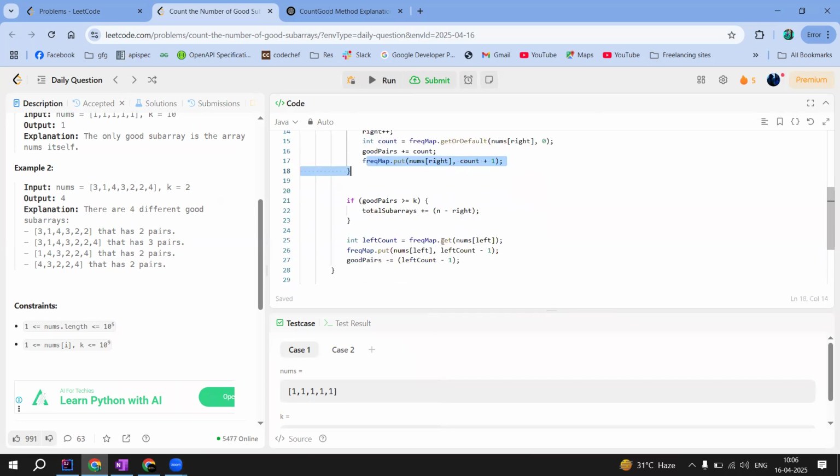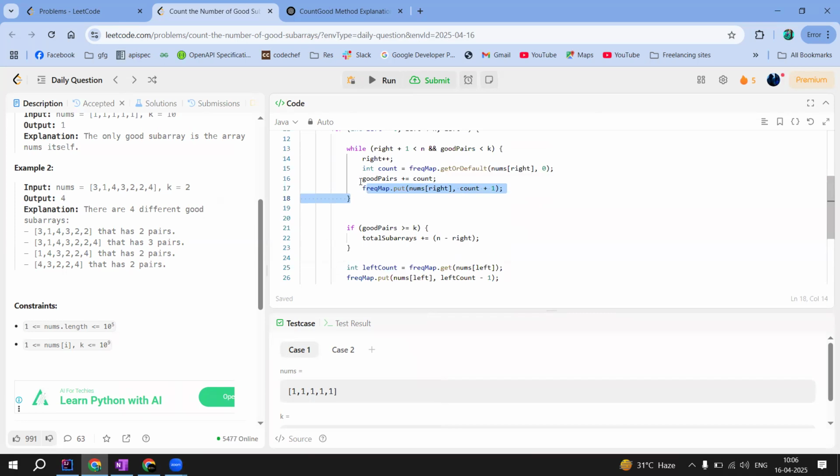Okay, so why will this good pairs plus count work? So let's say nums of right equals 5. Okay, and 5 appeared twice. So suppose the current count is 2, and then adding another 5 will form 2 more good pairs. So that's why, basically, with the two existing fives, suppose I1 right and I2 right. So that's why. So here we are checking if good pairs is greater than or equal to k.